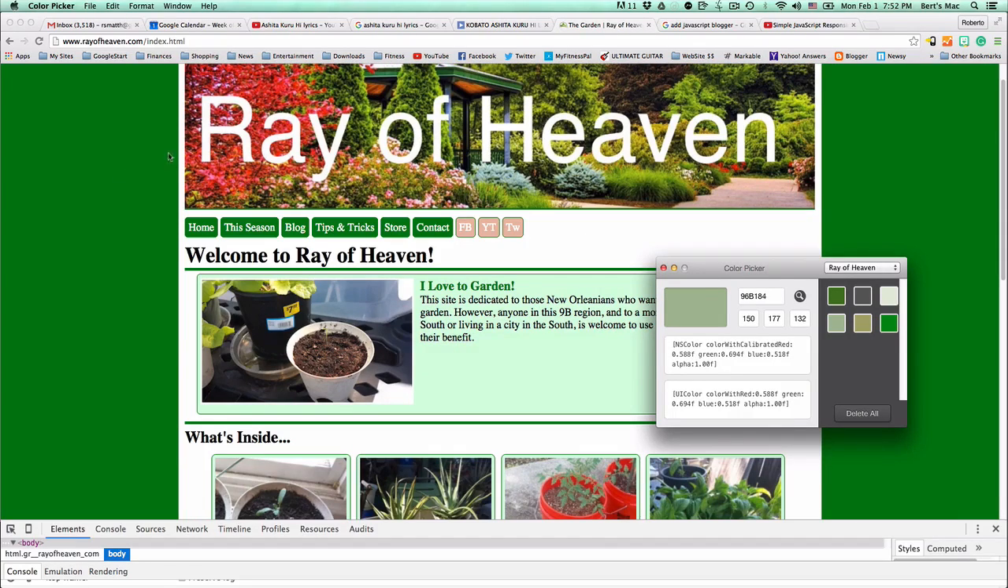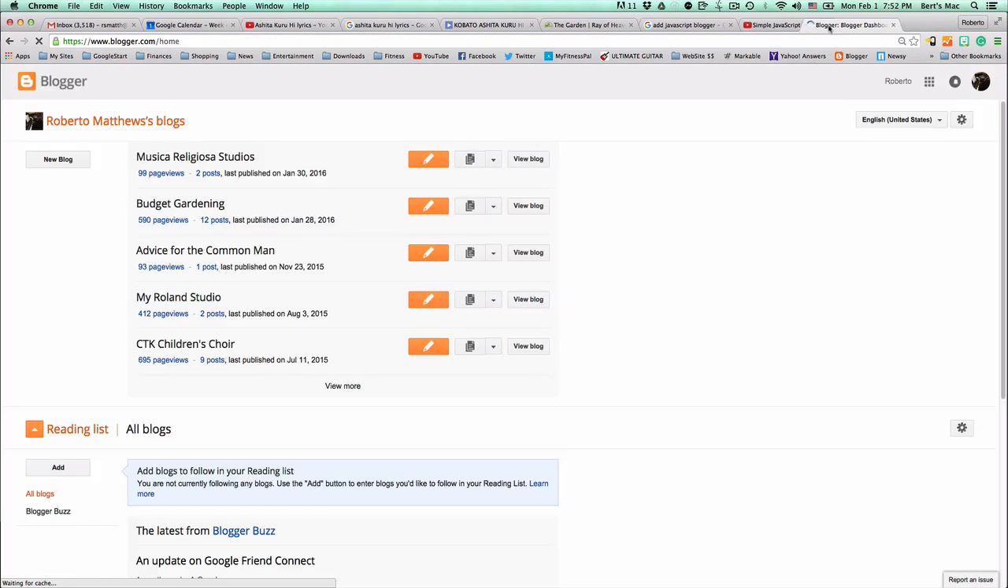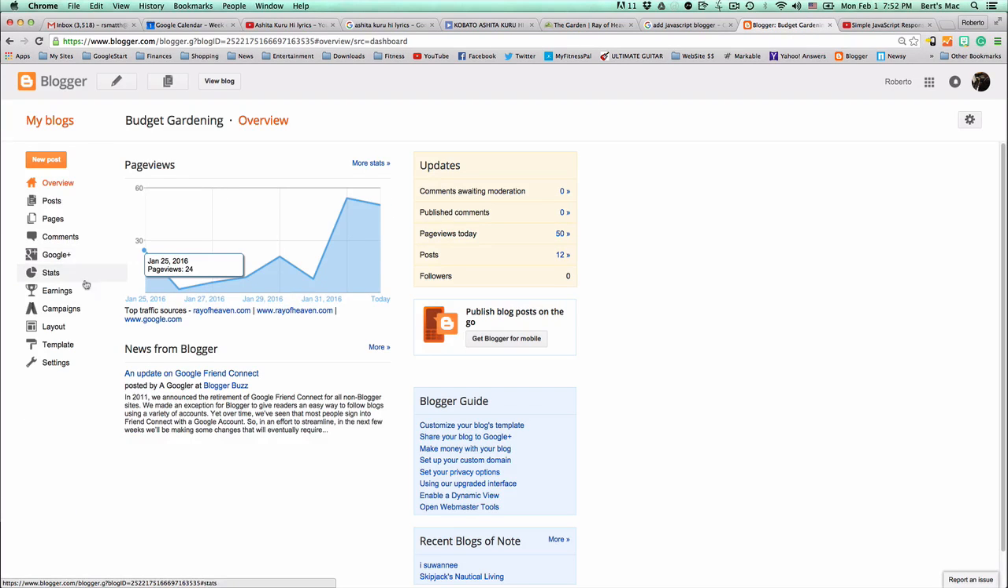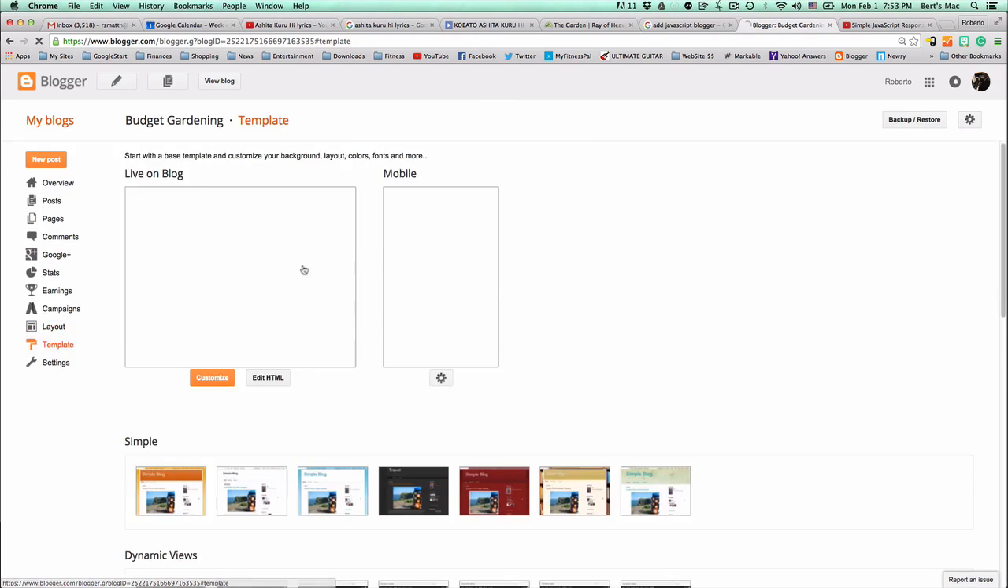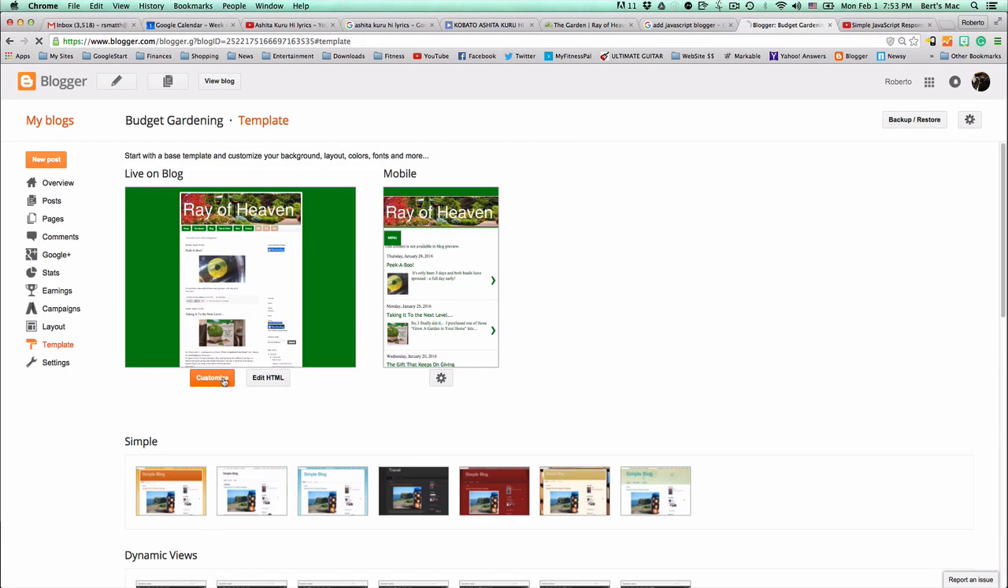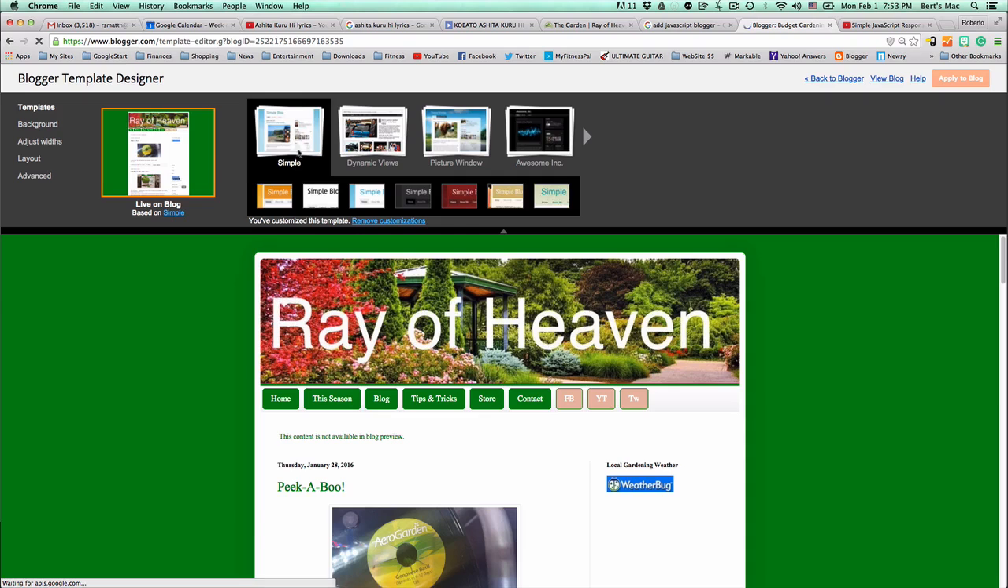Okay, so now we're going to go to Blogger, and we're going to go to our blog here, and this is the actual blog that I'm going to be using and working on. Now, the first part is choosing your layout. The template that I choose is just this simple one here. I just use a simple one. That way I can manipulate it as much as I want. But that's really up to you how you want to do it.